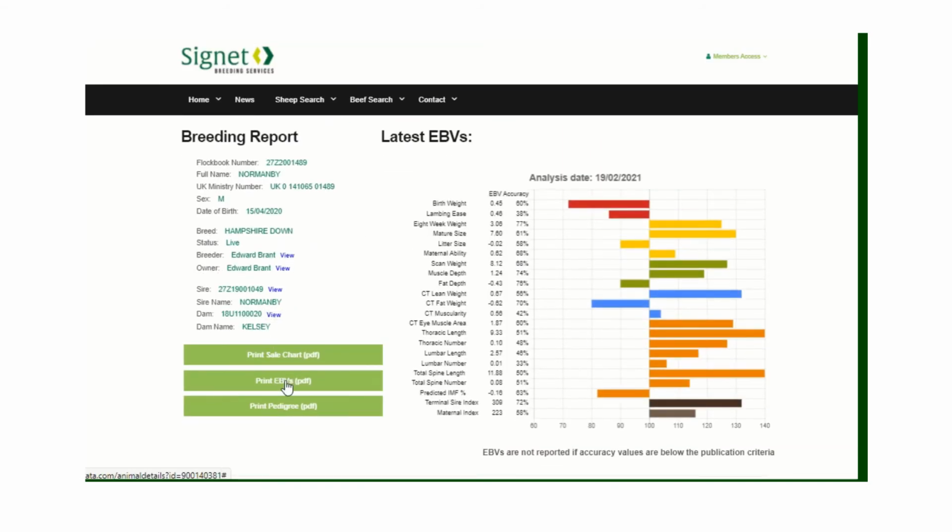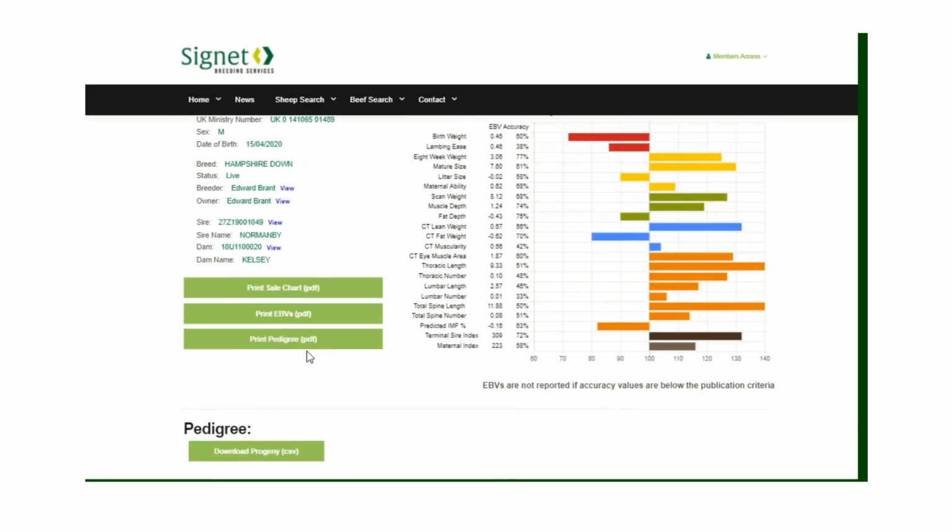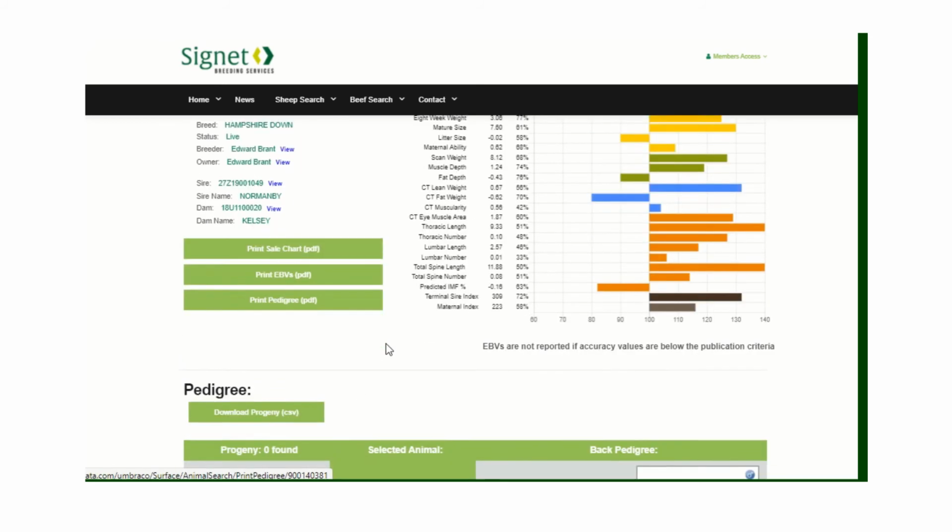We also have the option to print all the EBVs. So the chart that we see here, if we go to the print EBVs PDF, it allows us to print that out, or we can print a 4-generation pedigree too.